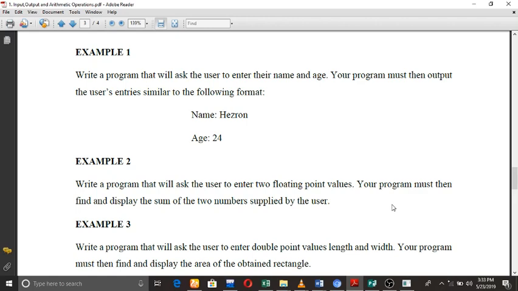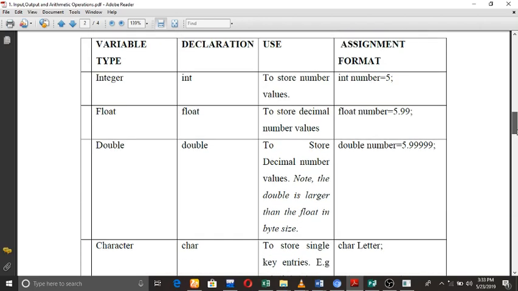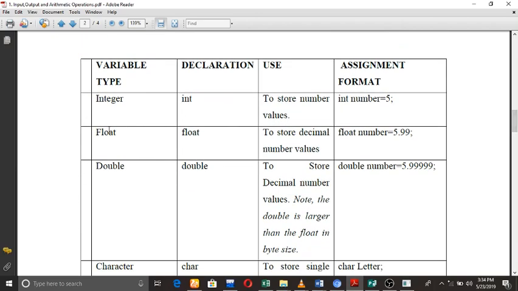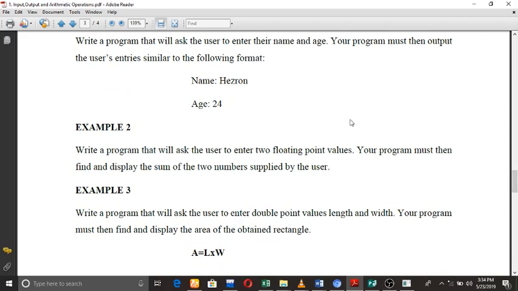Okay, so you remember when you were looking at the same file, let me just go back up right here. You have the data types right here, and you've got the float, right? The float. So here it says that it's used to store decimal number values. That is what the example is asking for. We just want to get two numbers from the user that are floating point values.